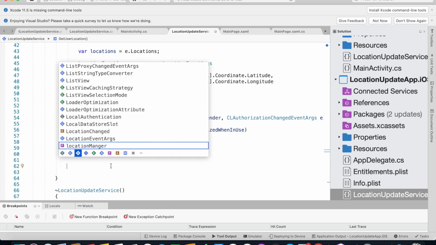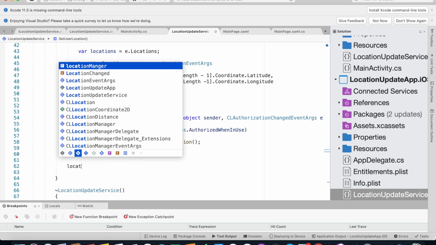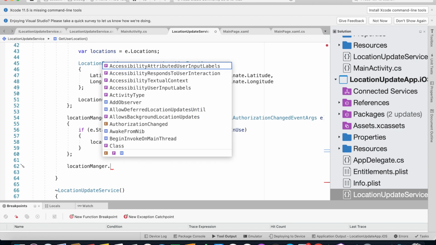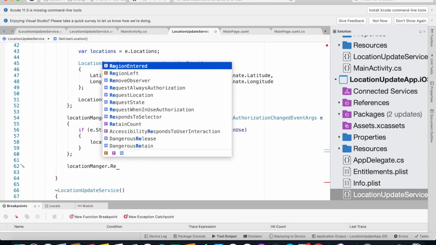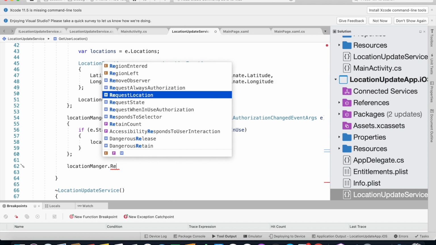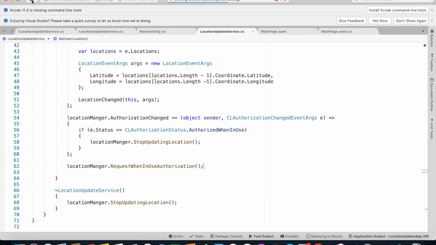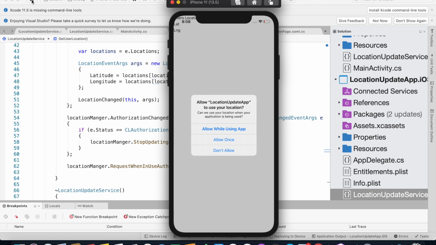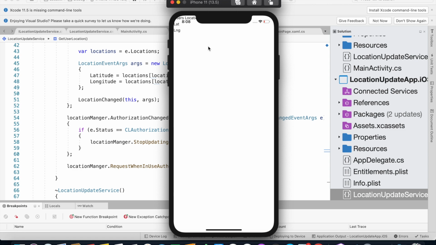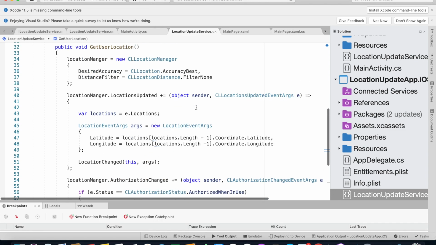On iOS, I think we have missed one more method call, which is locationManager.RequestWhenInUseAuthorization. So run the code again, that should solve the problem. Allow while using app. There's something wrong in our iOS code. Let's figure that out.